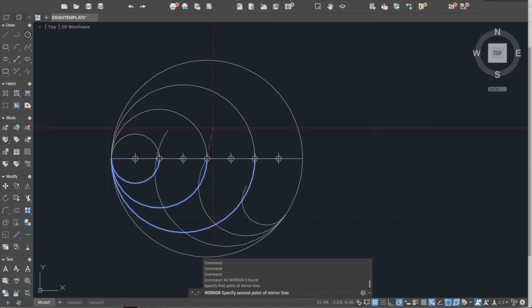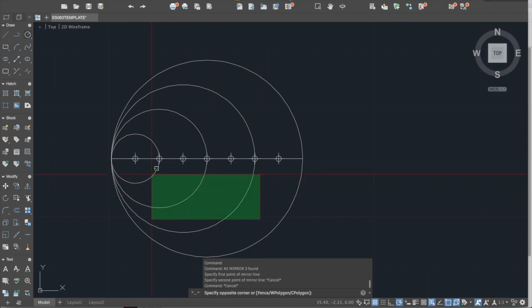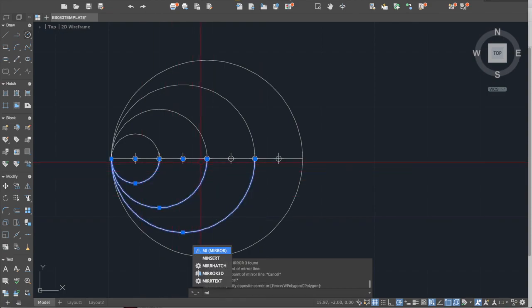Okay, so again, select the objects, and then mirror, MI, enter. So our starting point will be from the center.